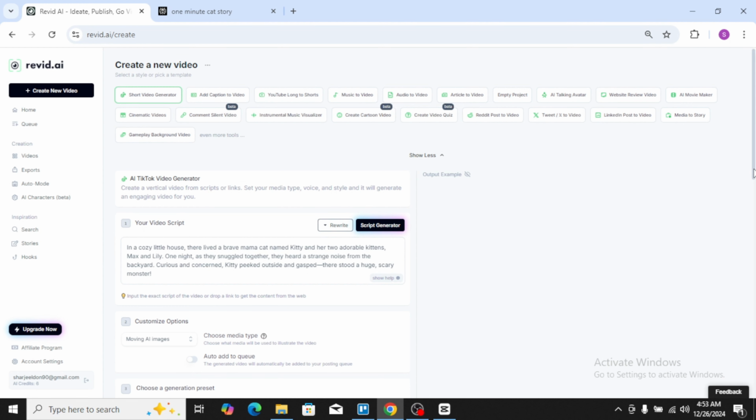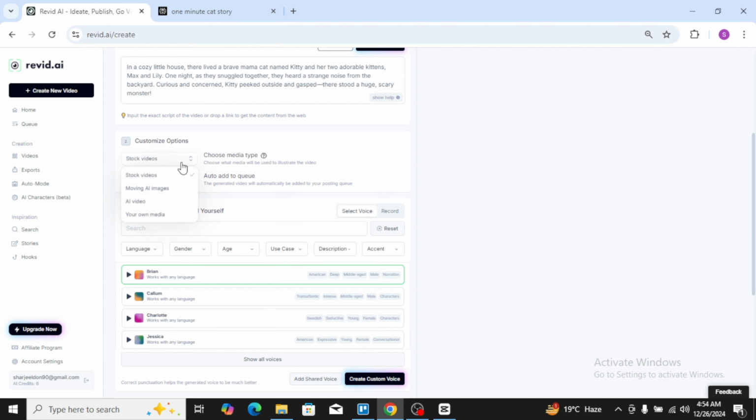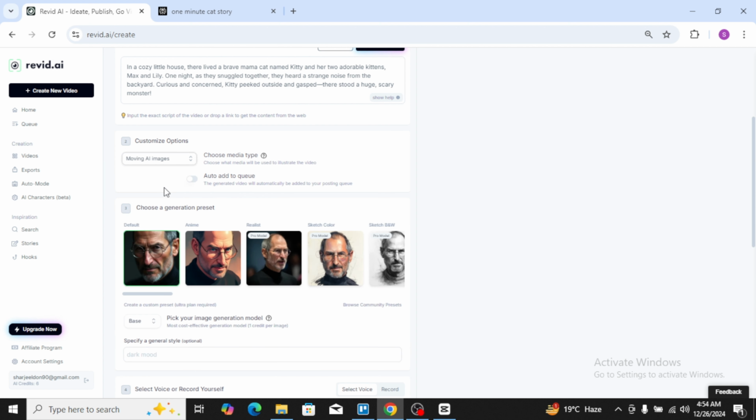After that you will scroll down easily, and you can also customize options. You can choose moving AI images, or if you like stock videos, you can select those. But I will recommend moving AI images because it is faster to create.